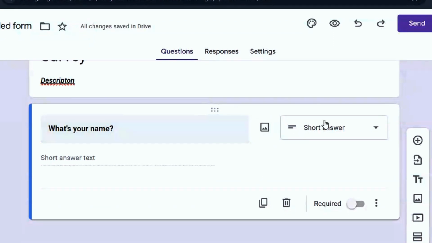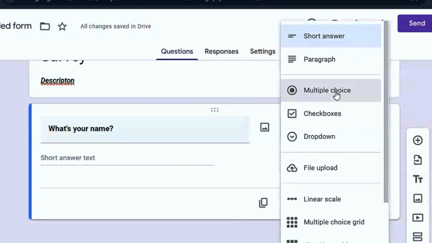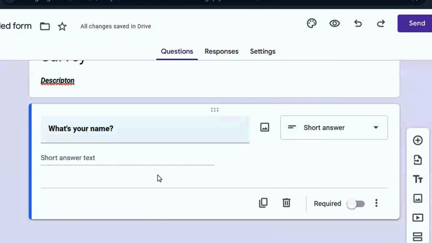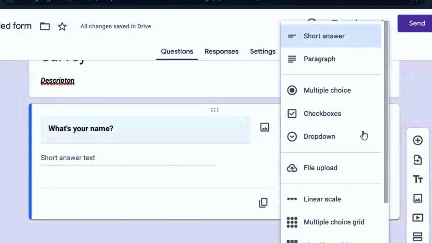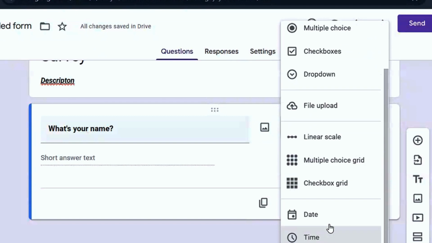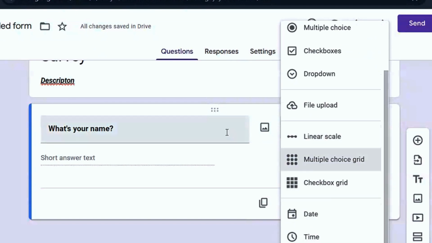When you enter the question here, you should also choose the type of answer it's going to get. Is it going to be a multiple choice type of question, or maybe you want a short answer as a response? In our case, it should be a short answer. If you want to have a paragraph answer, you have this option here. You have multiple choice, checkboxes, drop down, file upload, and so on and so forth. Down here, you have different question types to insert in your survey.